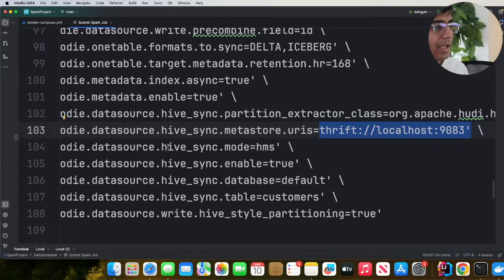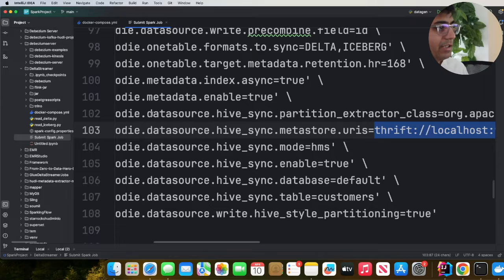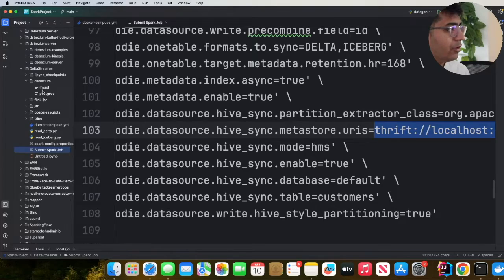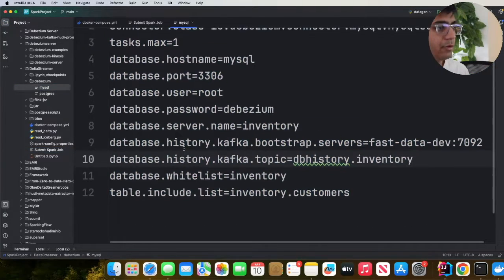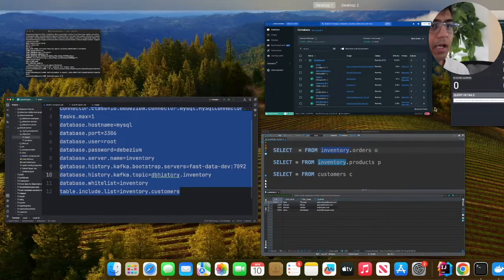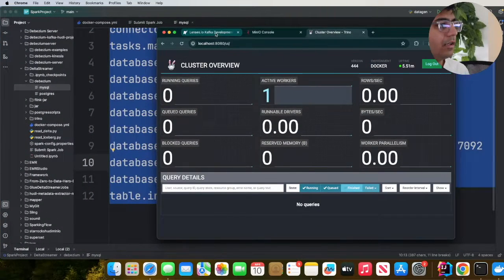Now that we have the stack running, we need to basically create the Debezium connector, right? So let's see that, and then I'll run this Spark submit job. In this project repository, you will see a folder called Debezium, and you will see MySQL. Okay, so we're gonna copy this, and we come here.